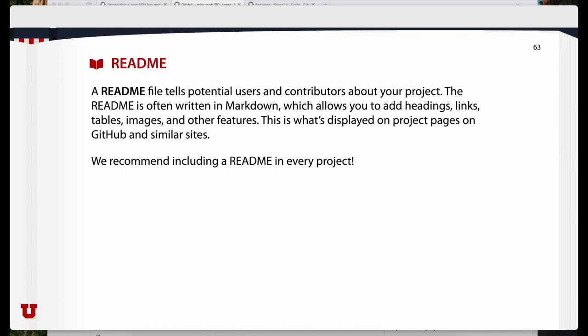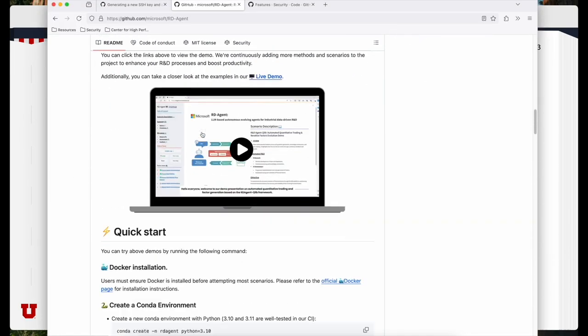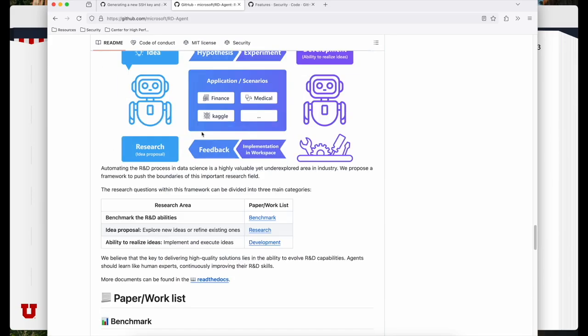Now, a README file tells potential users and contributors about your project. This is often written in Markdown or restructured text, and it allows you to add headings, links, tables, images, and other features. And this is actually what's displayed on the homepage of a project on sites like GitHub and GitLab.